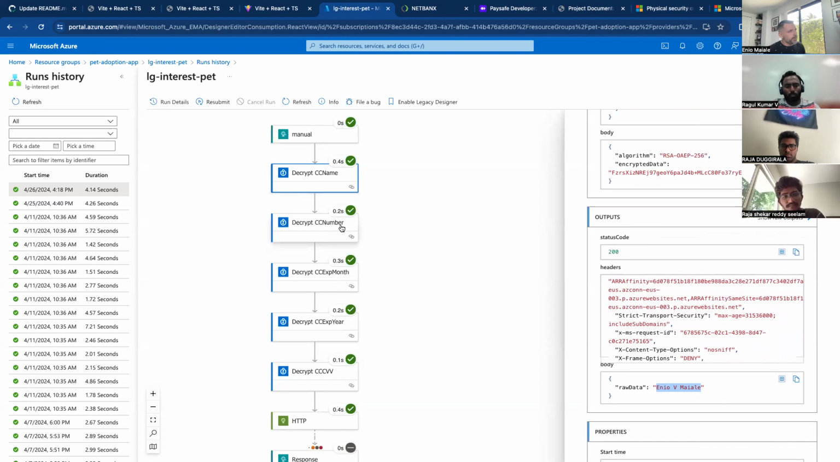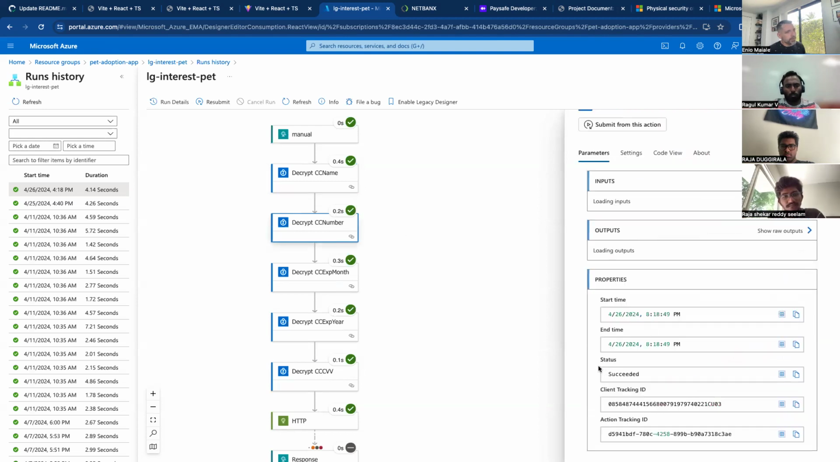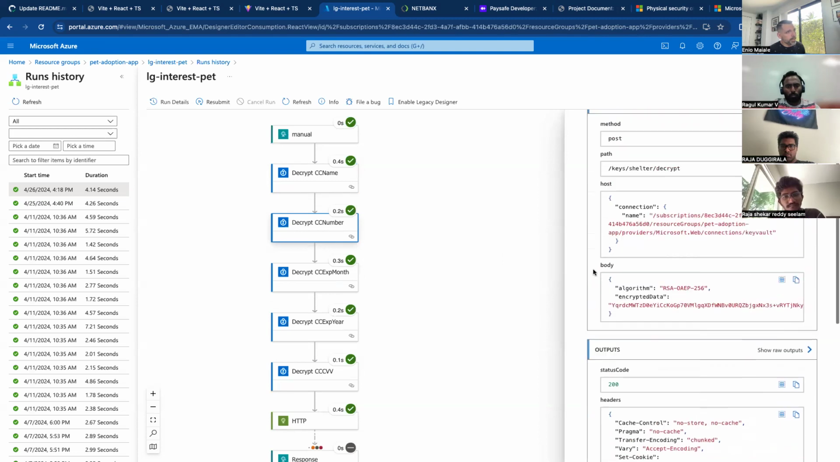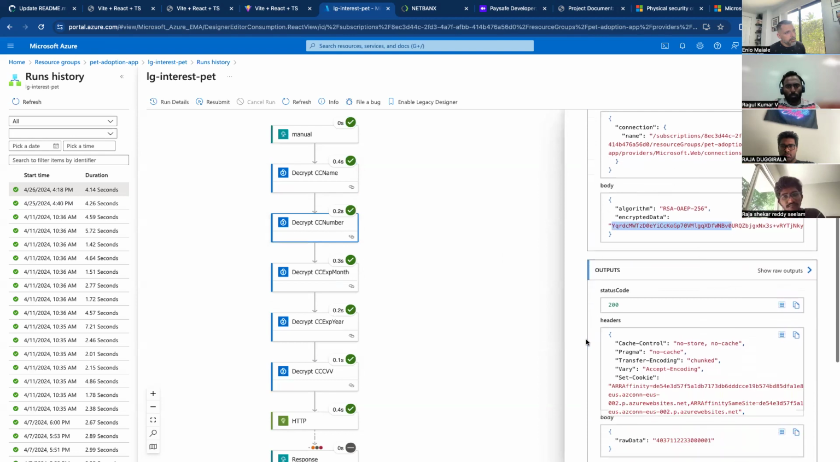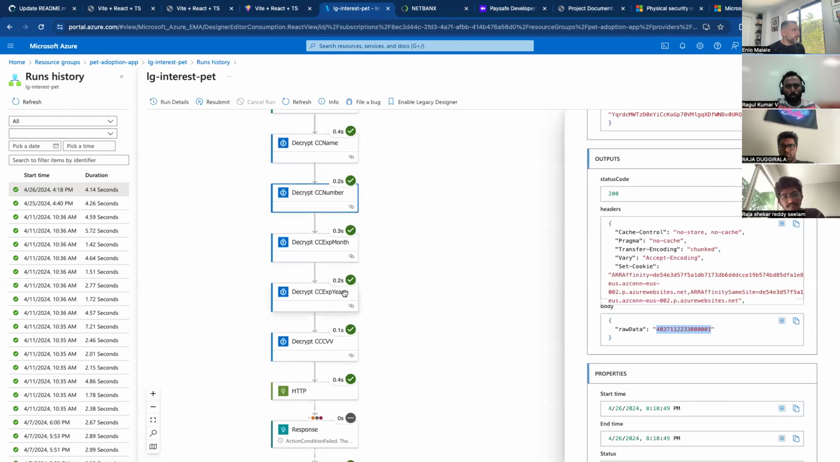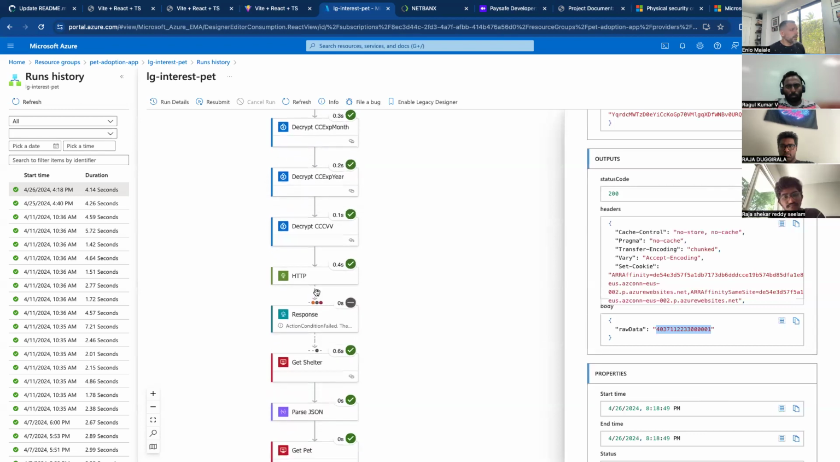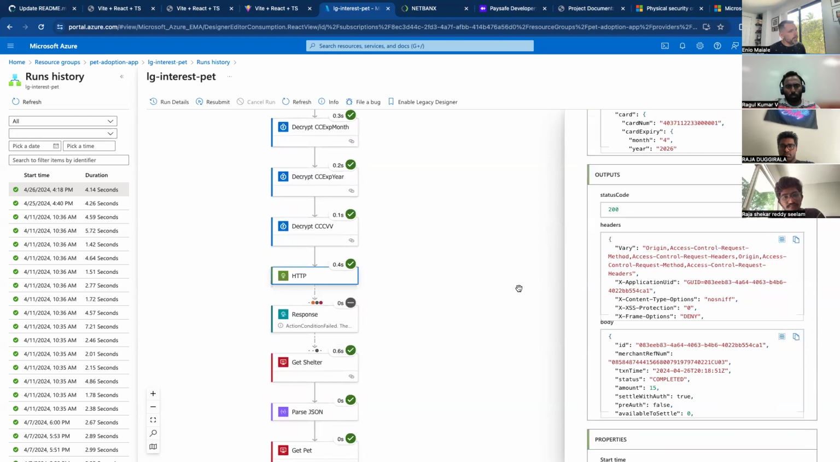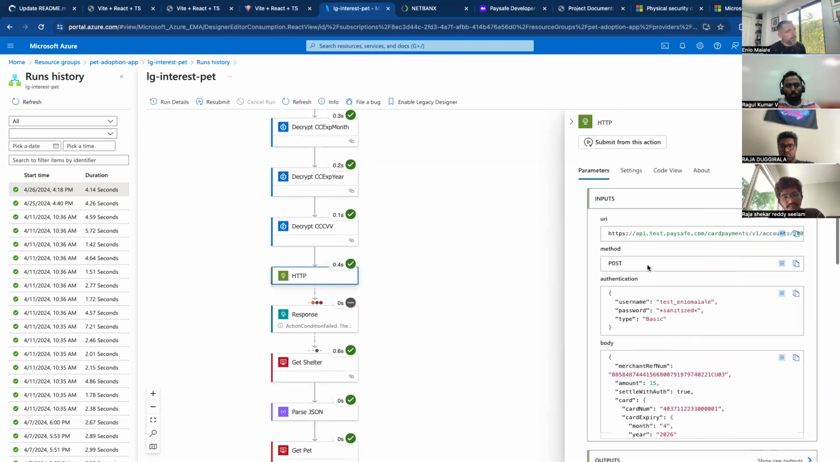And the same approach is implemented for all the fields. So this is the credit card number where we decrypt the credit card information, and this is the encrypted data, and the output is the credit card number. So we do the same process for all the fields, and when we get all the decrypted data, we send that information to PaySafe, which is our credit card processor.